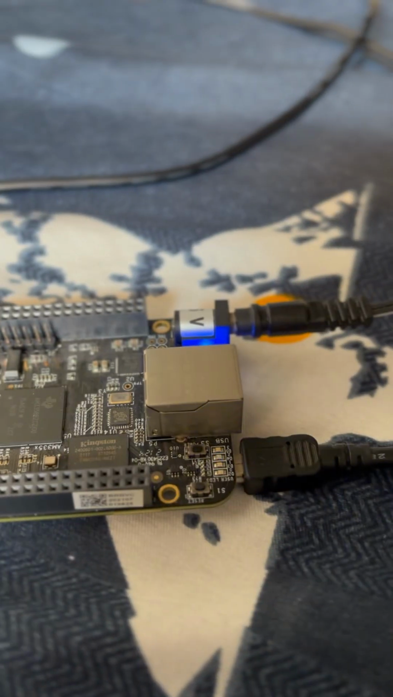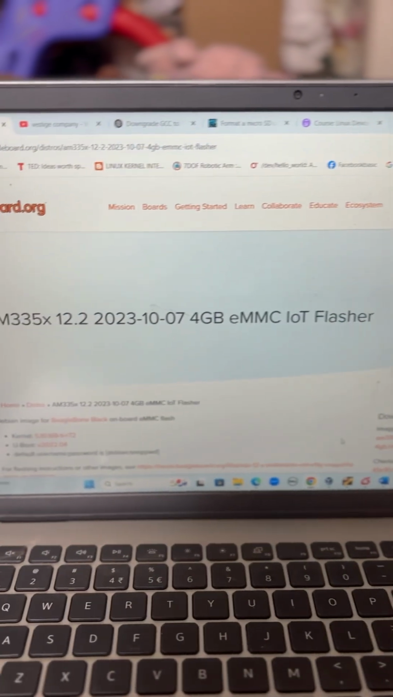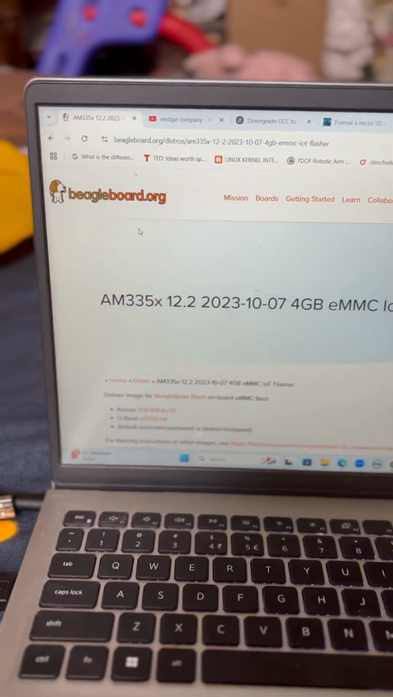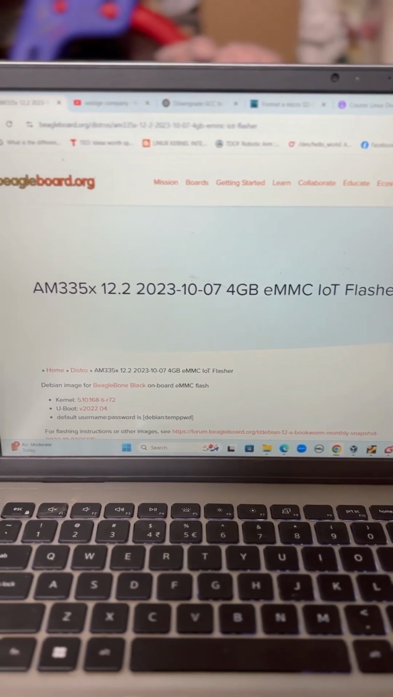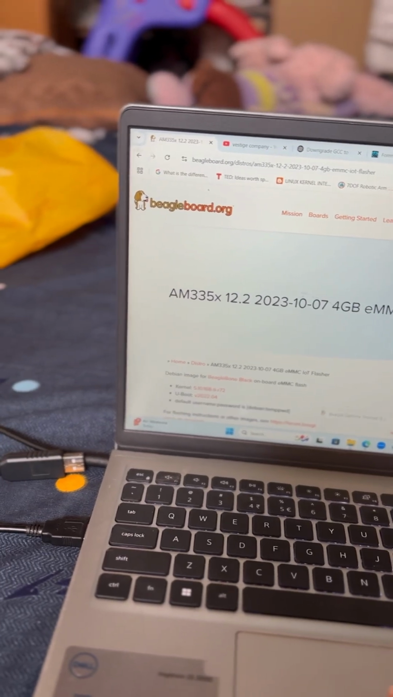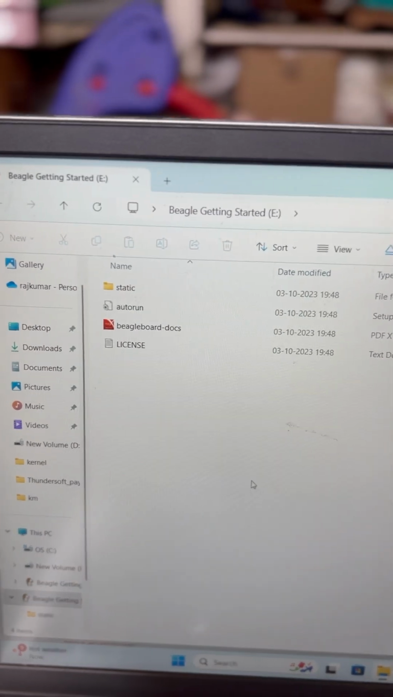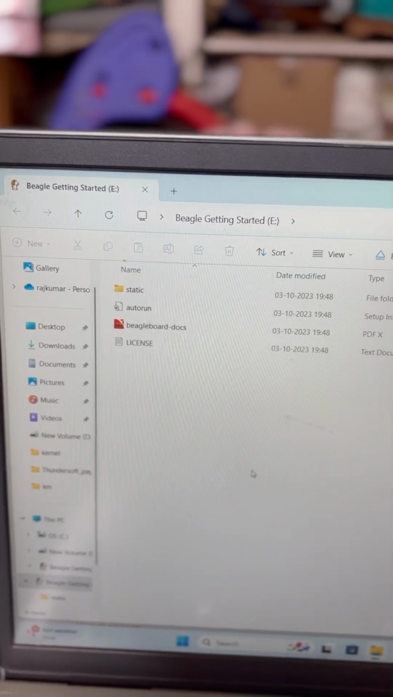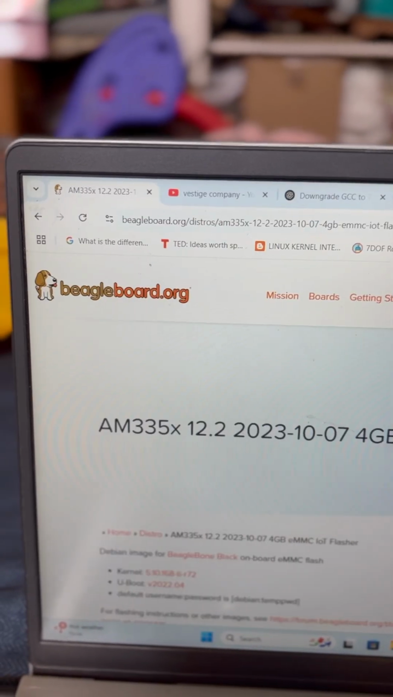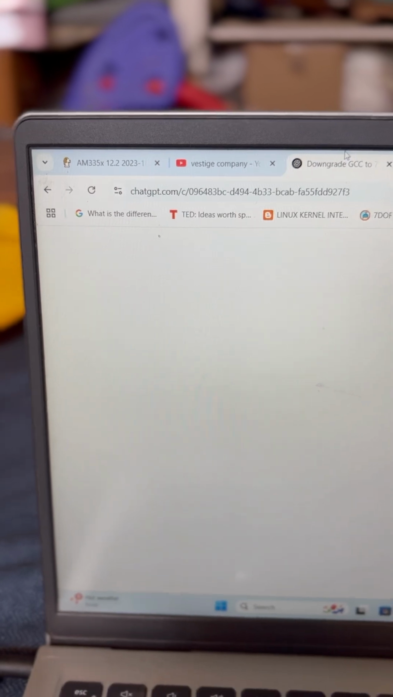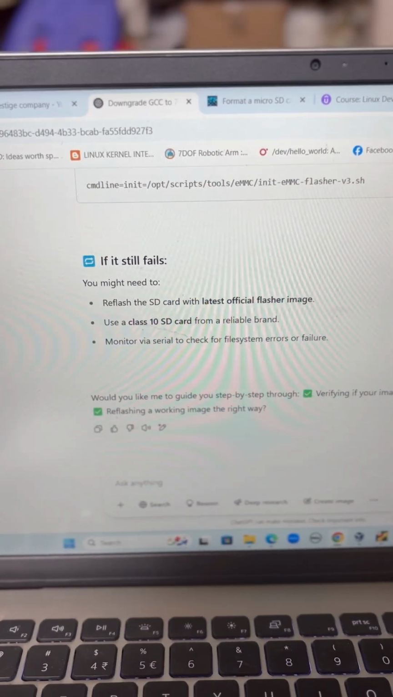it booted successfully. Then I removed the memory card, and after reset it got detected. Earlier, after trying to boot from the SD card, it was not being detected, but now it got detected. So thanks to ChatGPT, it helped a lot. I troubleshot with ChatGPT like this. Yeah, this is the chat.